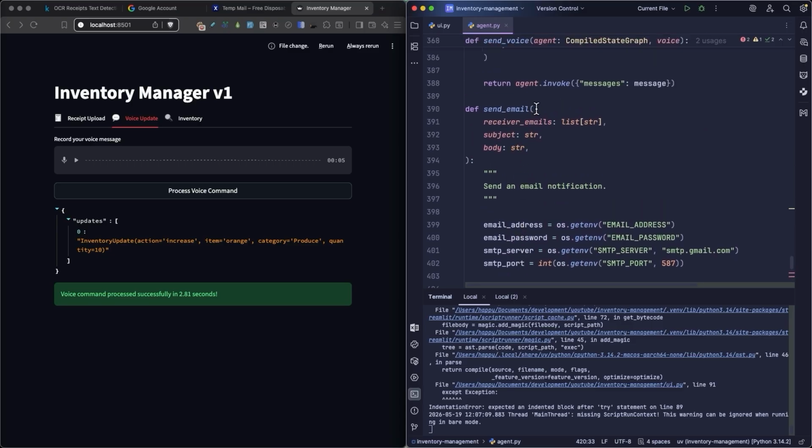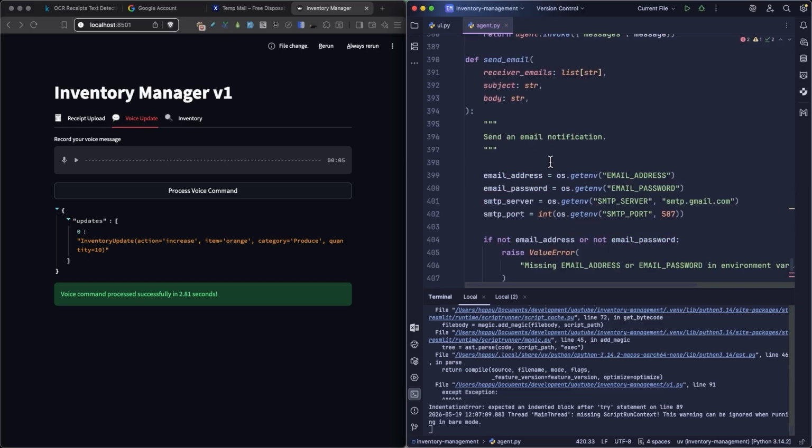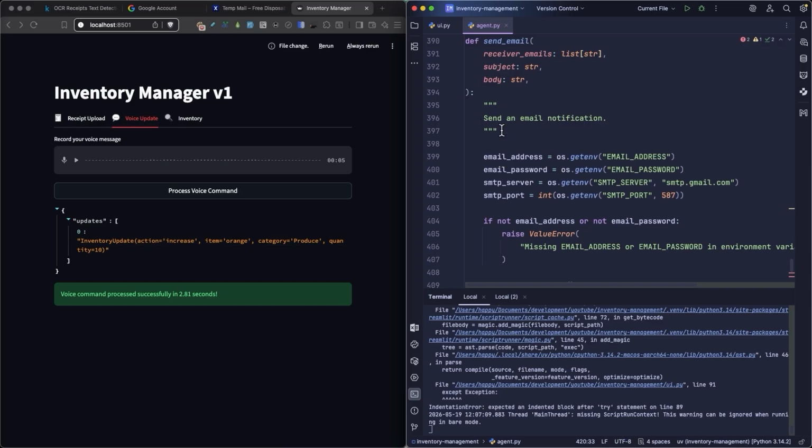The send email function is going to receive a list of receiver emails, a subject, and a body. We have some data stored in our environment variables like email address, password, server and port. And for Gmail, after some new updates, you are no longer allowed to use your own personal password to log into an SMTP server like this and send emails.